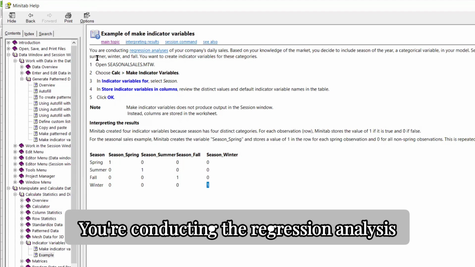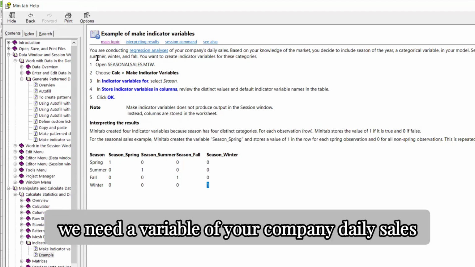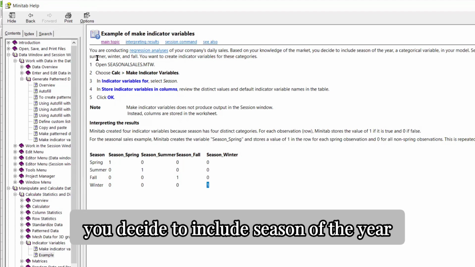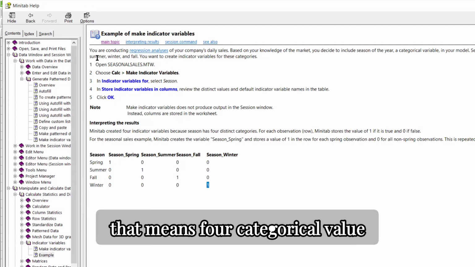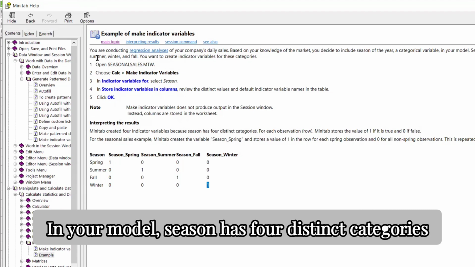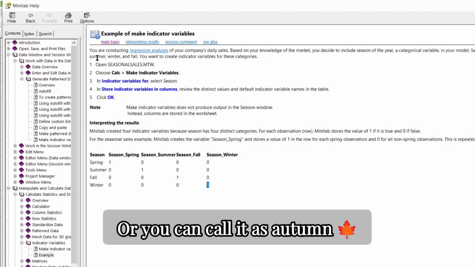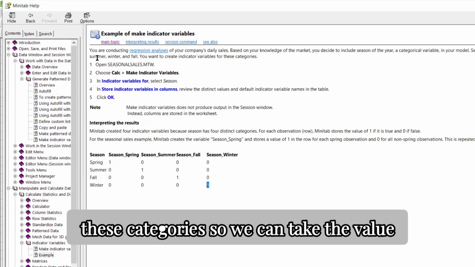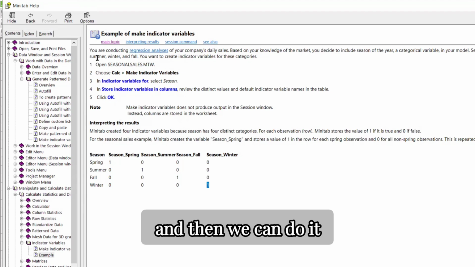You're conducting regression analysis, and as you know, regression needs a variable, here your company's daily sales. Based on your knowledge of the market, you decide to include the season of the year, a categorical value. We have four seasons, which means four categorical values. In your model, season has four distinct categories: spring, summer, winter, and fall, or you can call it autumn. You want to create indicator variables of these categories. So we can take the value directly from season sales and then we can do it.